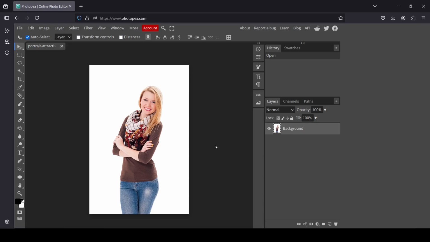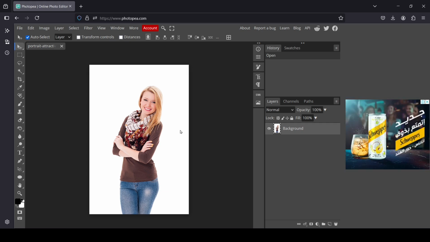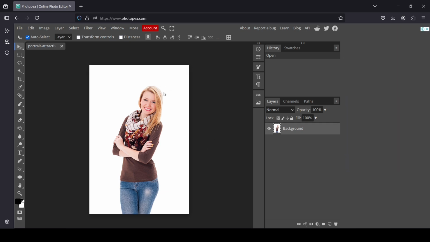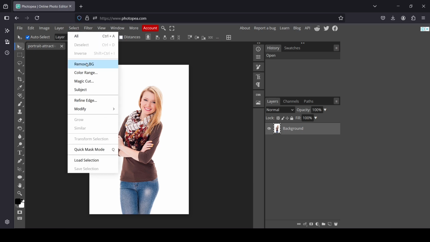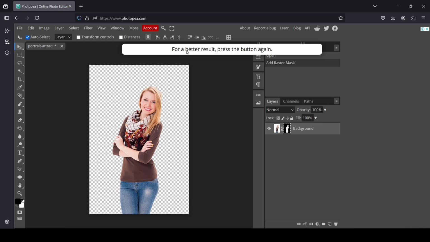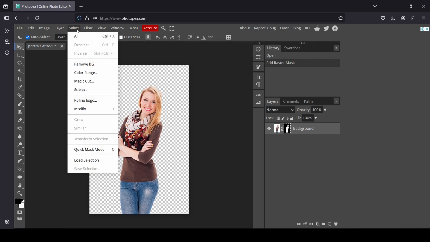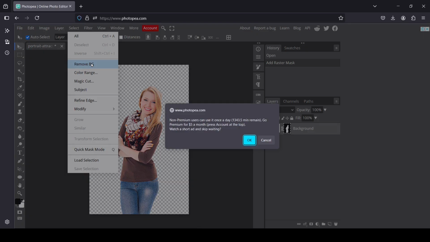Hi, today we're going to see how to create a pop out of circle effect in Photopea. So now the first thing we need to do is to remove the background from our layer here. So go to select and then remove BG. So here it is, and I'm going to do it a second time. So go to select again and then again remove BG.